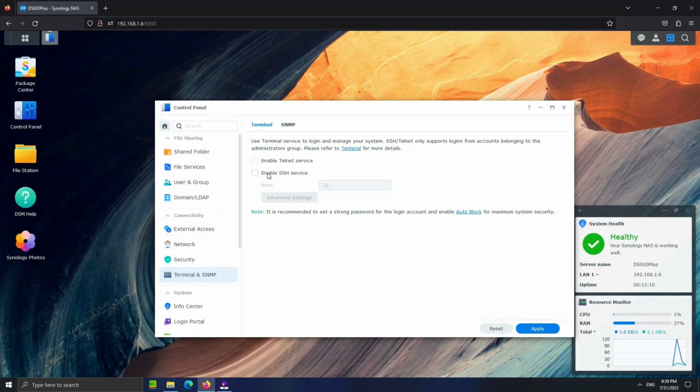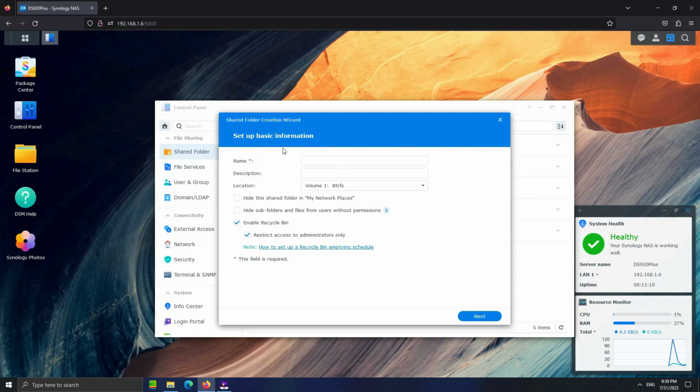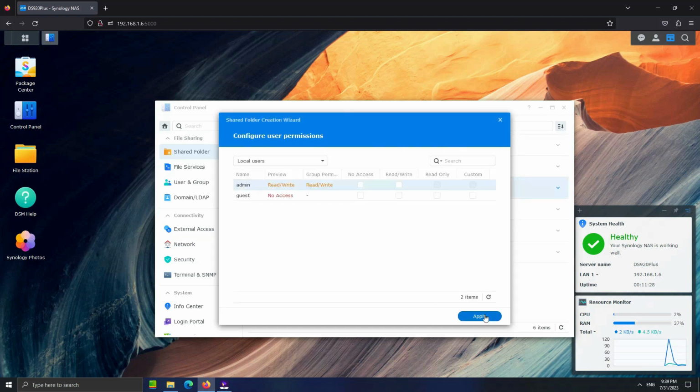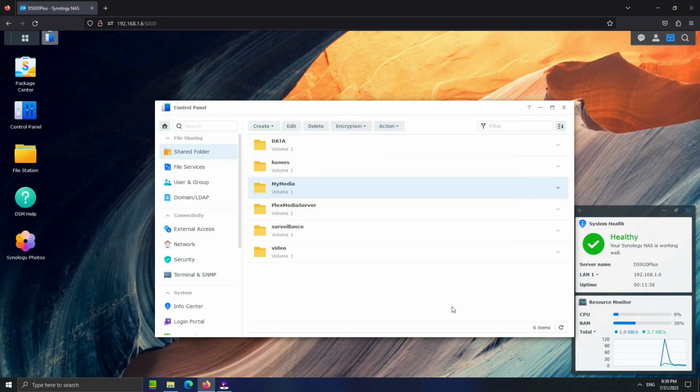To do that, first we need to enable SSH service. Next we create a new shared folder or use an existing folder to locate your cloud storage. In Configure User Permissions, change the drop-down list from local users to system internal users. Then we set our media player so it can access our folder with read and write permission.